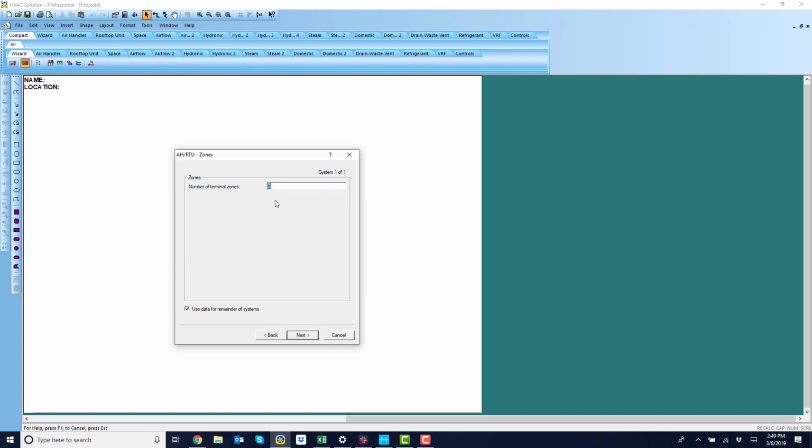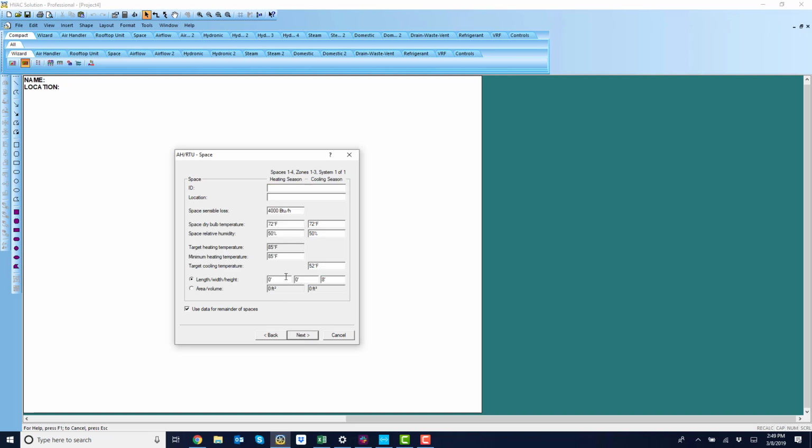Okay, check that. 3 zones. Let's do like 4 spaces per zone. We'll change that a little bit. The space sensible loss is derived from your loads program, and that's entered here. There's online help throughout the whole program. You just grab that and drop it on. It tells you what to input in the software.